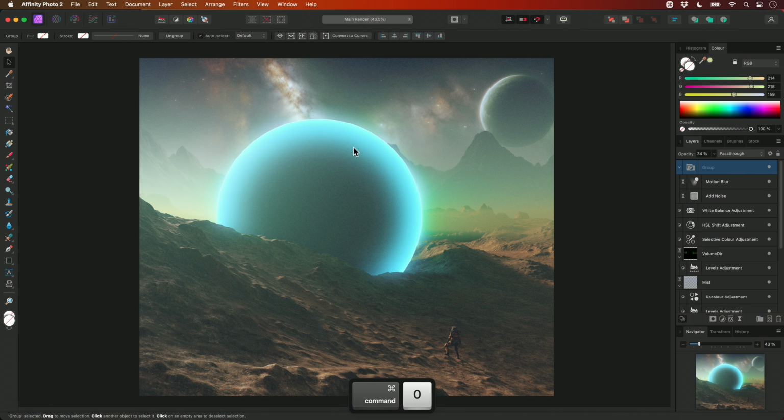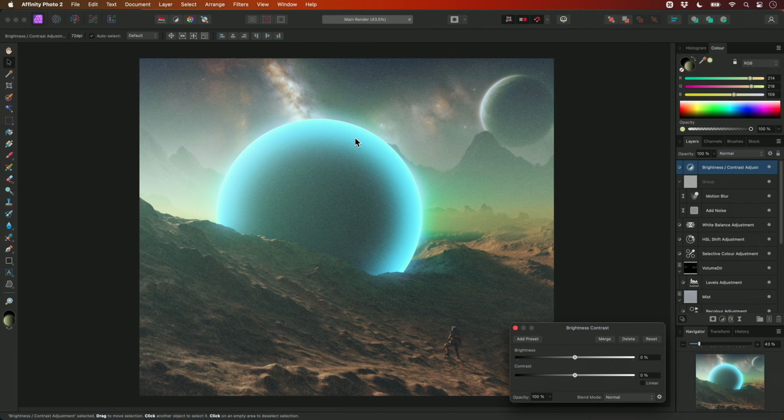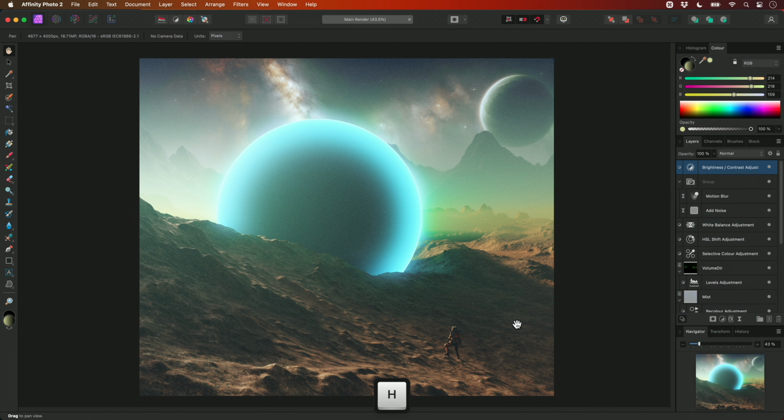As a final step, I could use a simple brightness contrast adjustment to add a little bit of contrast back into the image, and maybe push the brightness up ever so gently as well. Okay, and I think I'll leave it there for this render.